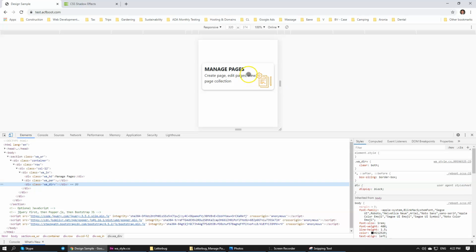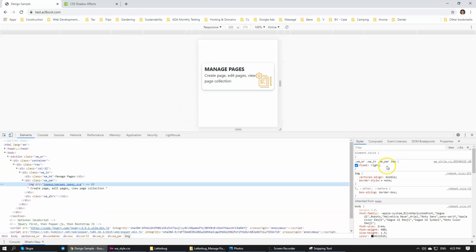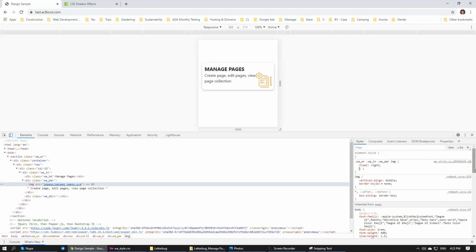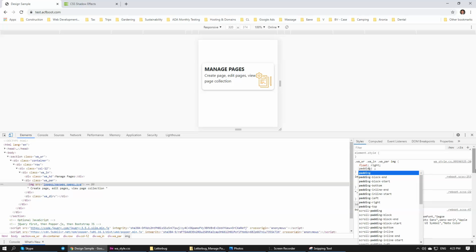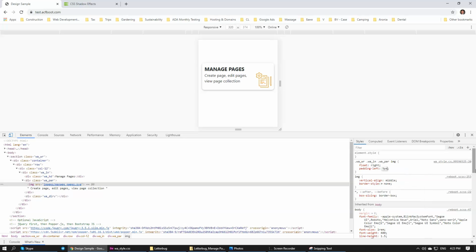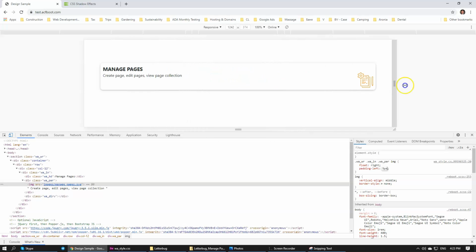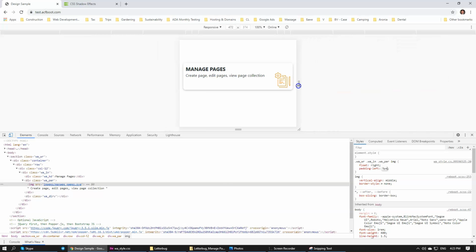Okay, so you see how the gear icon and the view are sitting way too close to each other. So we'll need to adjust that to make sure that this image does have some padding. I'm going to float it to the right, which is already floated, and then we're going to give it padding left of 5 pixels. Yeah, I think this is good. Okay. I think this is great so far.